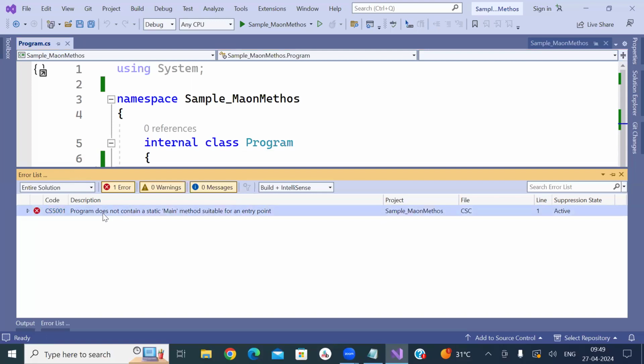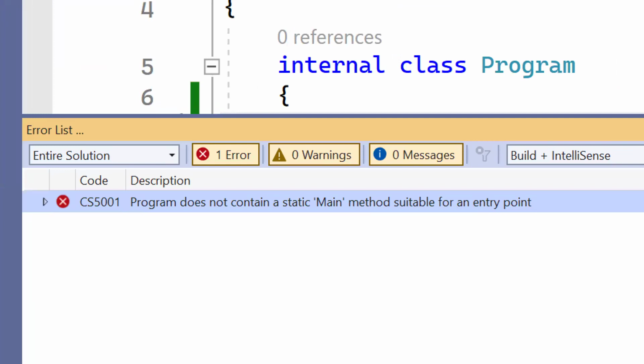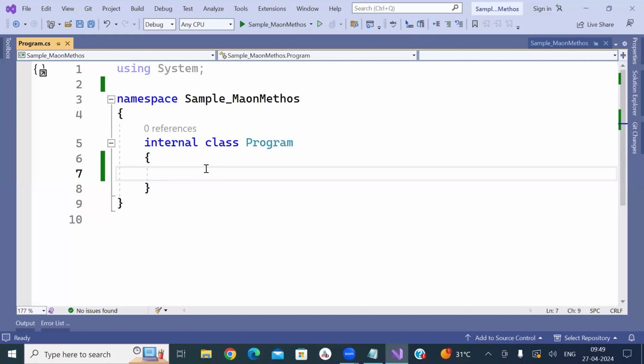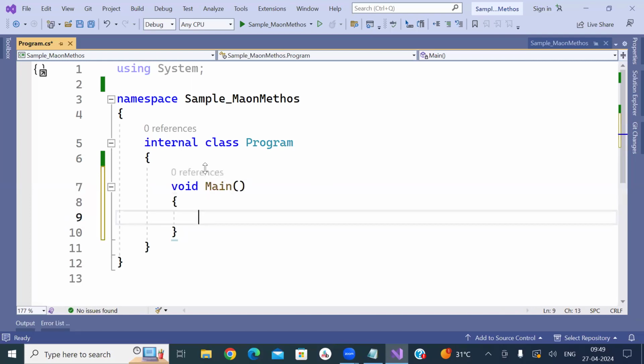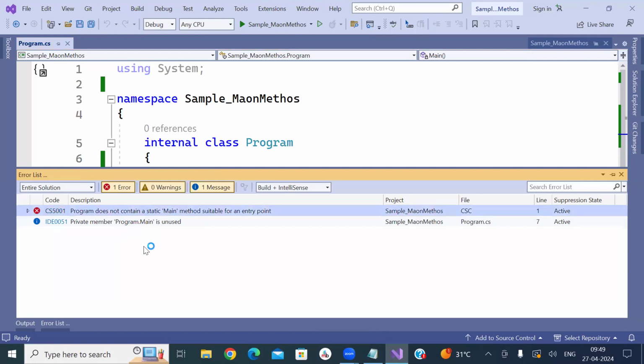Yes, sir. What are they saying? Because the program doesn't contain a main method. Can you read fully? Program doesn't contain a static main method suitable for an entry point. It means that for any executable file, you need a main method. So can I say void main and try to run it? Again, I'll get an error.